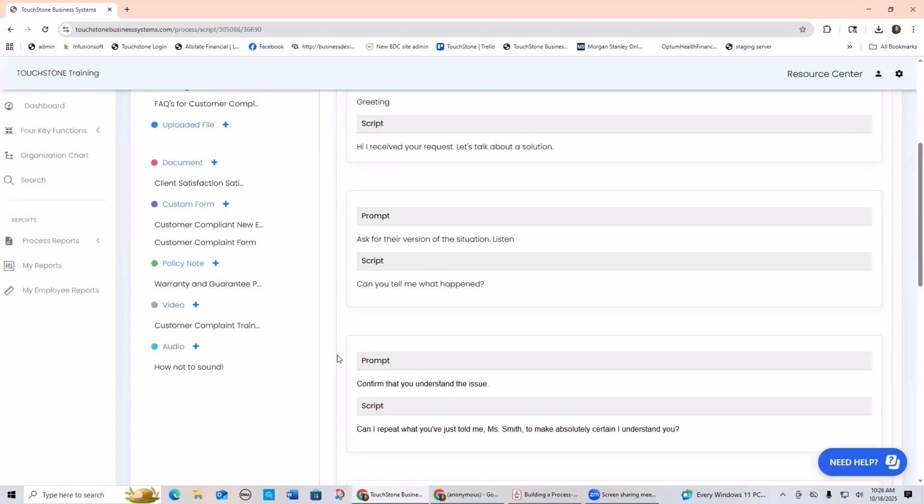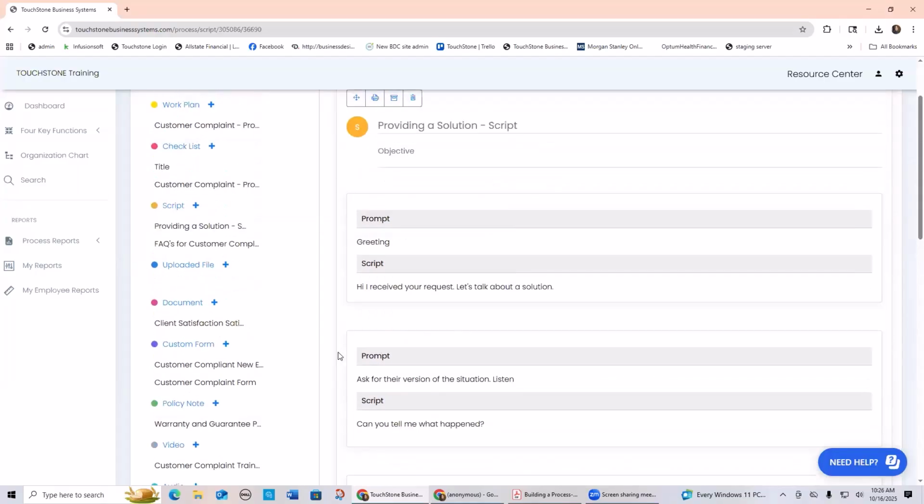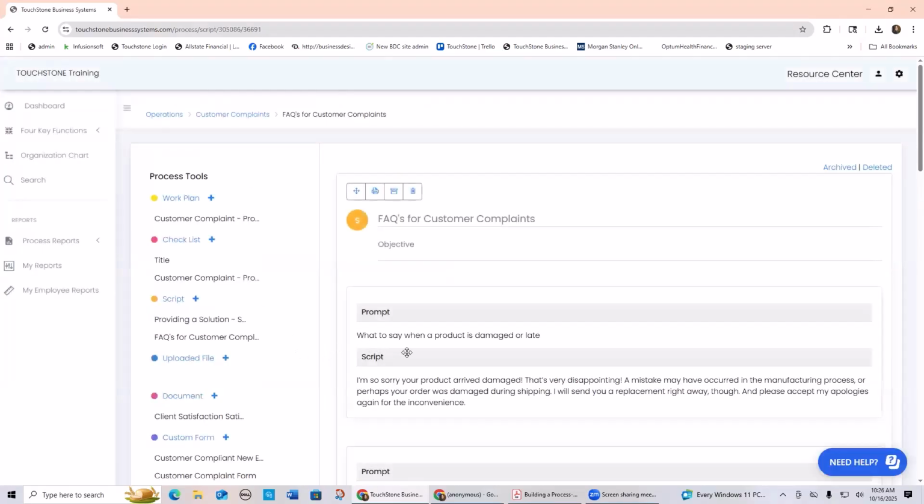So you hear their problem, you solve it at the end. Now, we all know that things don't go that way all the time. Something comes out of left field or gets brought up that pulls us away from what the ideal conversation would be. In those situations, the FAQ script tries to handle them. So what to say when the product is damaged or late. Not all products are damaged or late, and that's not always part of the conversation on how to fix their problem. So it wouldn't be in the overall top to bottom conversational script. It would be in the FAQ script.